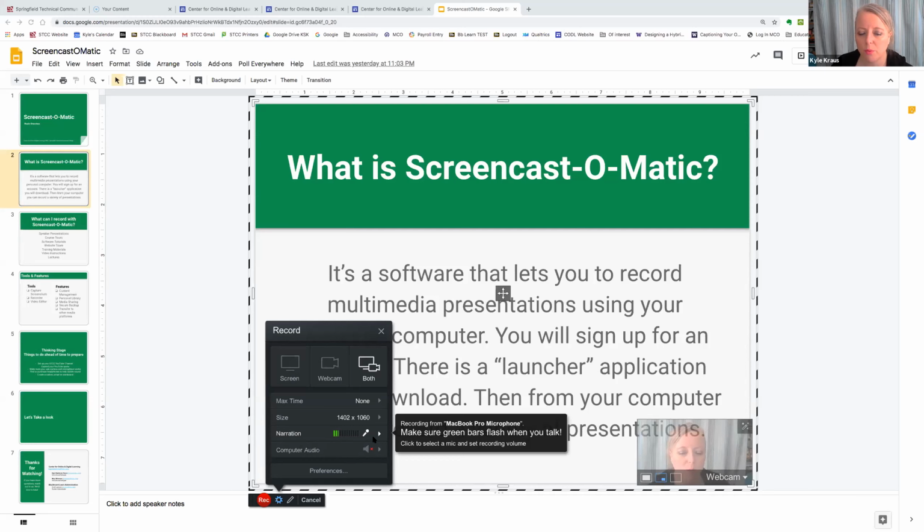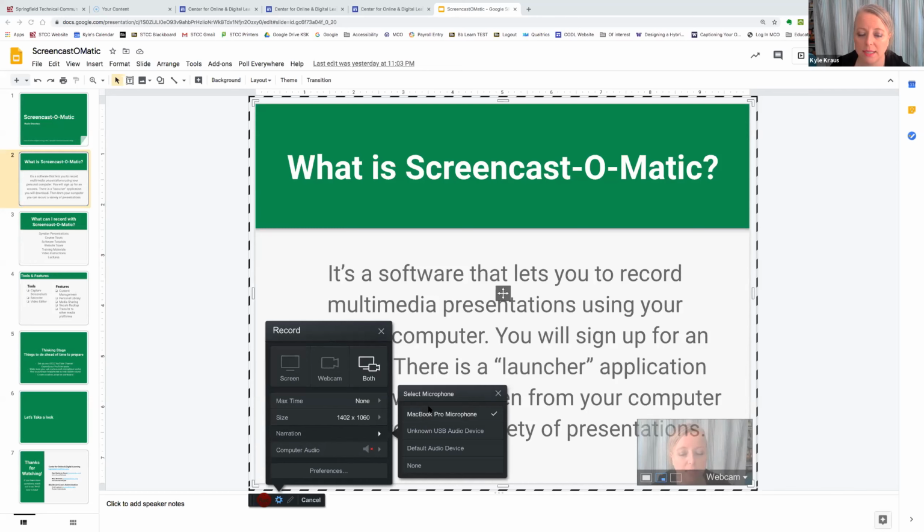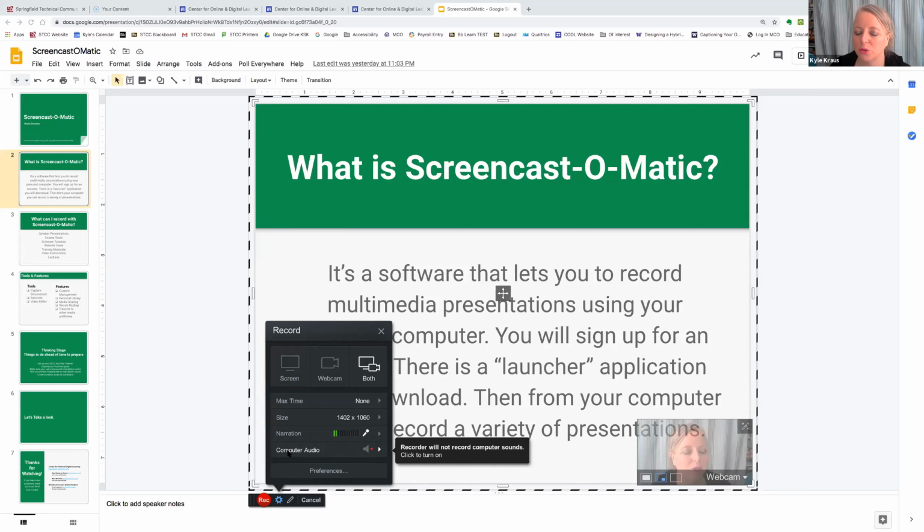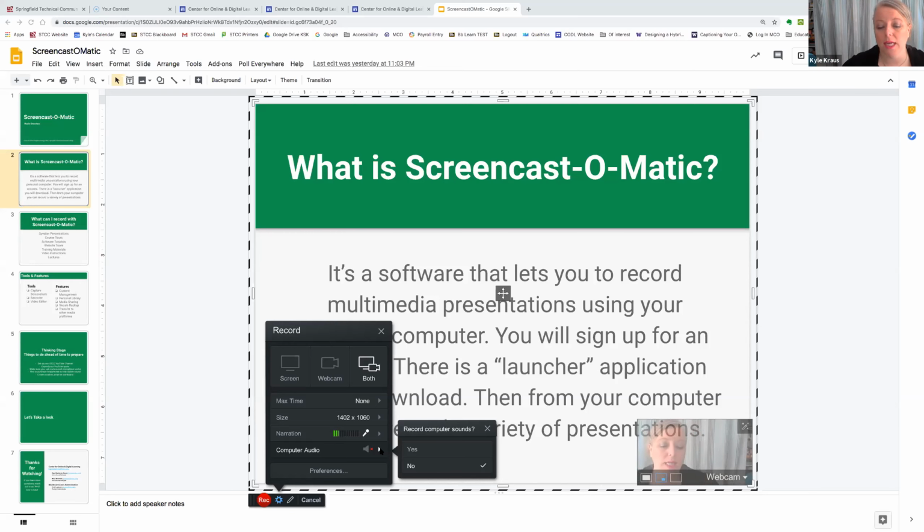The other thing that I want to point out right now is that narration is your volume for speaking on your computer. This is going to be your microphone. So narration is your microphone, and you can change to any mic depending on the number of mics that you have. But I do want to let you know that computer audio is not your speaker. Say you're doing a tutorial, and one of the important things is to hear the sounds that are going on as you click through things, and maybe there's a bang or a noise. That's going to be present in your recording.